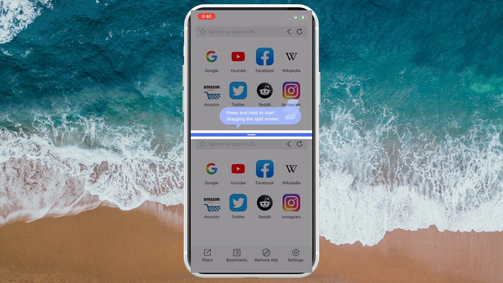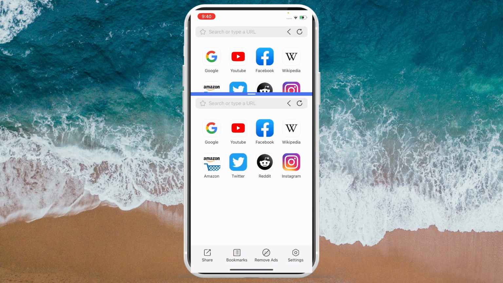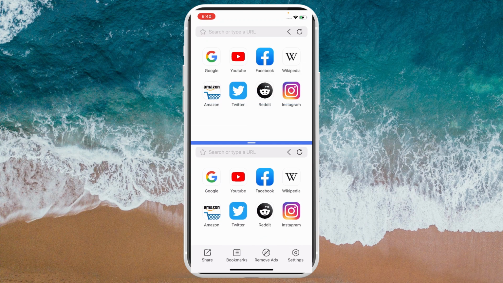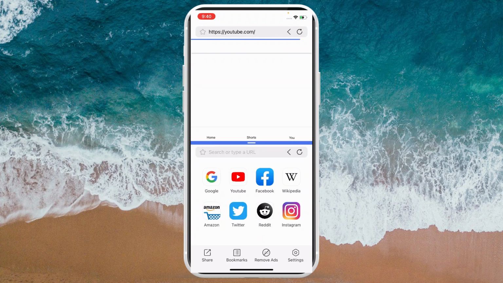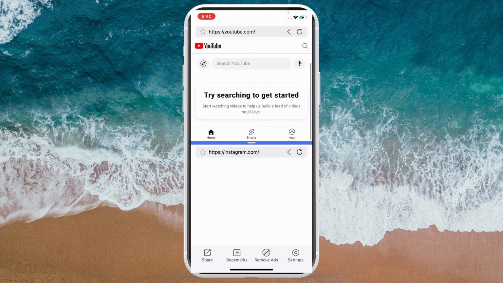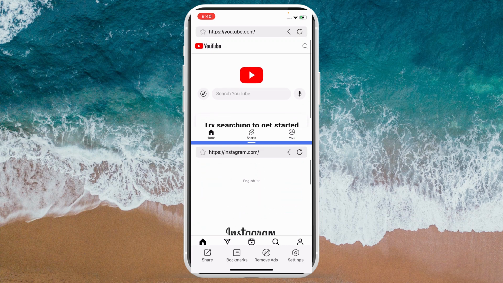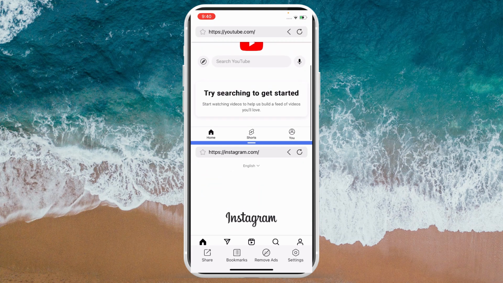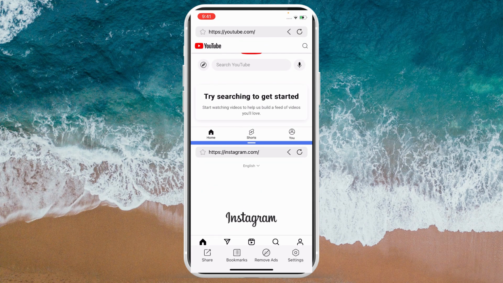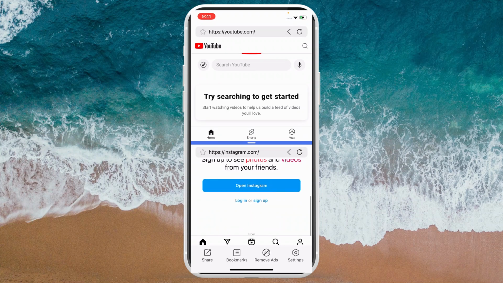So as you can see, we have two screens already. You could drag this to make the other one bigger and the other one smaller. So you could browse YouTube on the upper part and you could browse Instagram on the bottom part. By having this app, you could go ahead and multitask on any task that you want to do on your device. So as you can see, I have successfully split screen our iPhone in here to multitask.